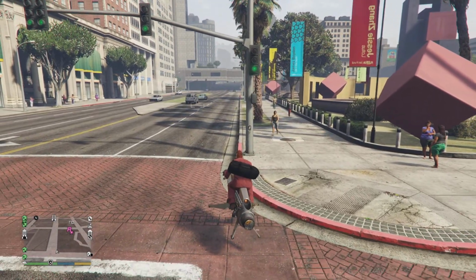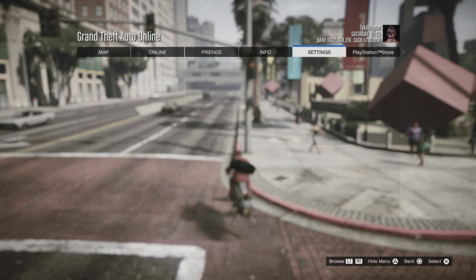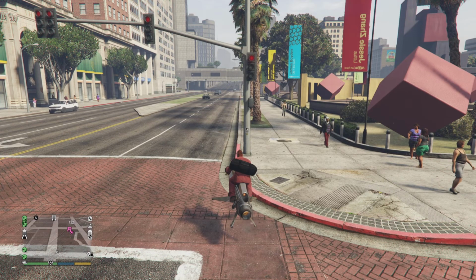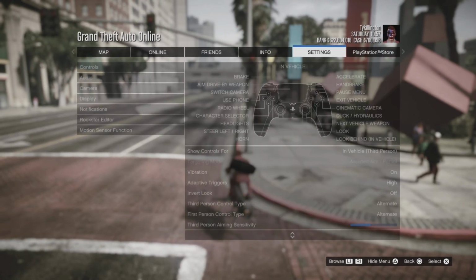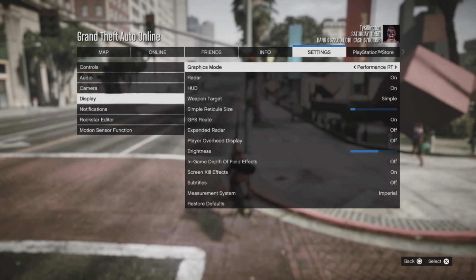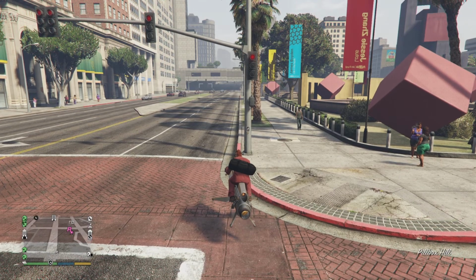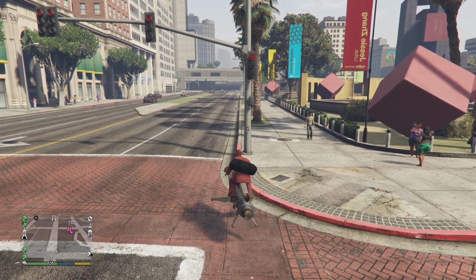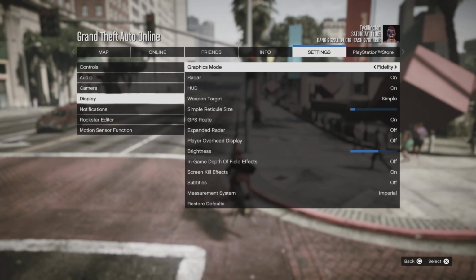For example, let's check this out. I'm just on the corner of the street right here. Look at the shadows from the light pole and the trees and the people walking. I'm on Performance mode. I'm going to switch to Performance RT, and look, the shadows go away. The character shadows disappear, they're drawn down a little bit, and then the trees and the traffic light posts go away. When I switch back to Performance mode, they come back, so it looks way better with Performance mode, and I still have that smooth, buttery 60 FPS.